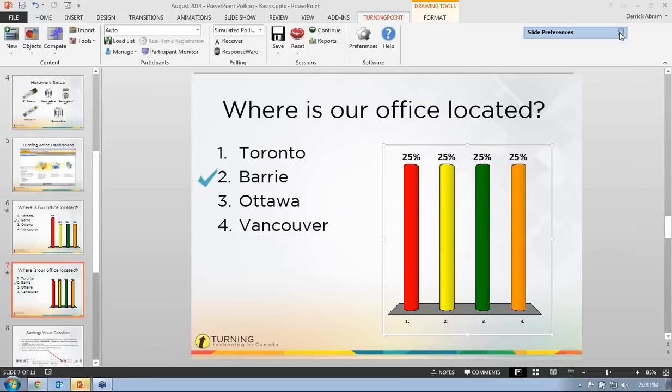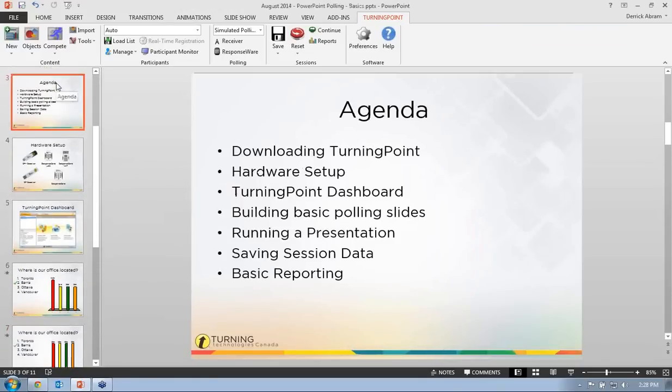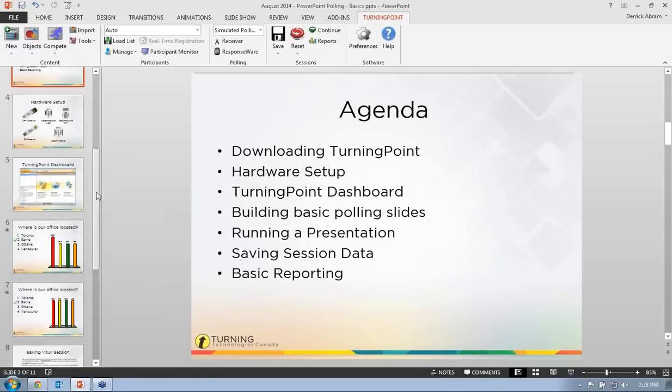Okay, so yes, you can change your correct answer indicators. You can also change your chart colors to match personal preference or to match your presentation a little bit better. Okay, great questions so far.